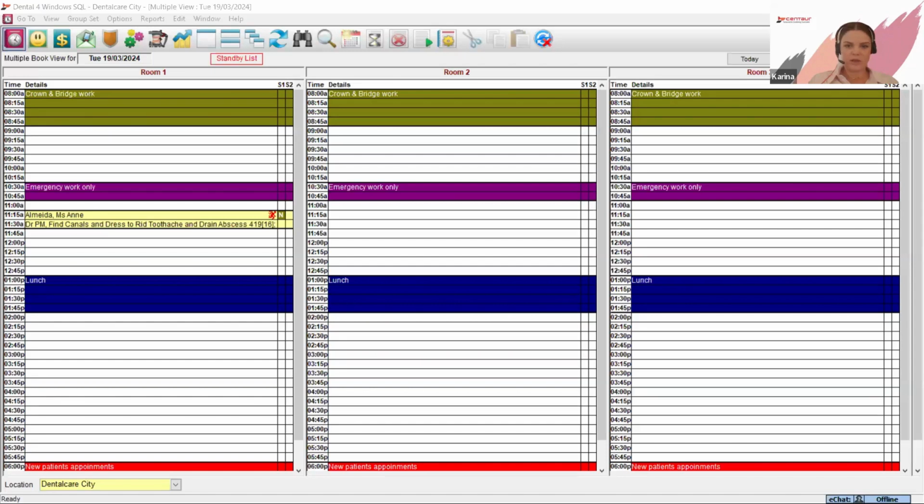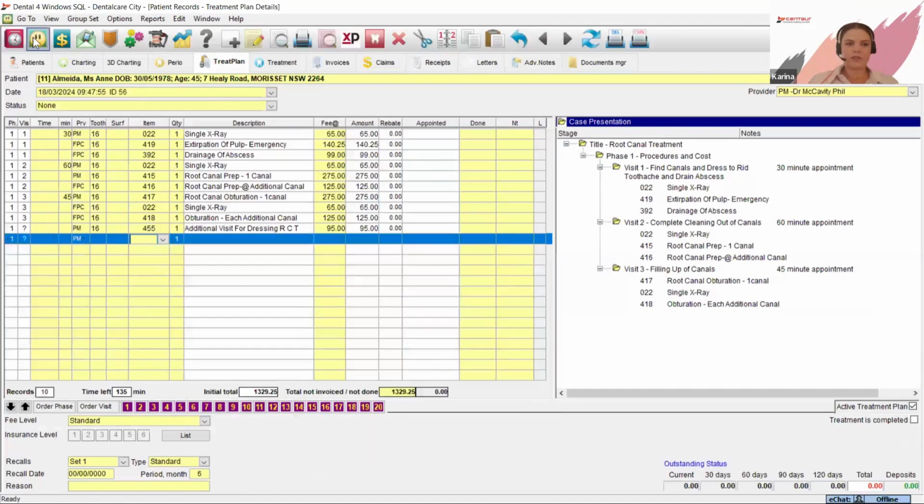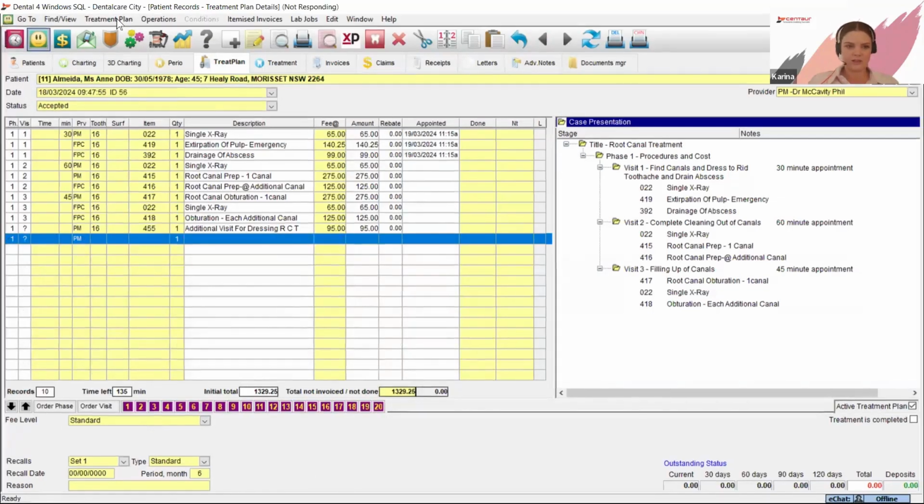Can we insert a 3D chart? Yes, you can. So the same method as Neil was showing. If you use the input field, you'll have the option to insert your 2D chart or your 3D charting.